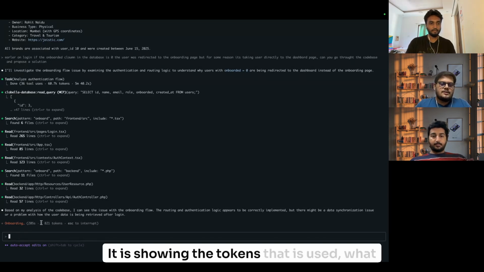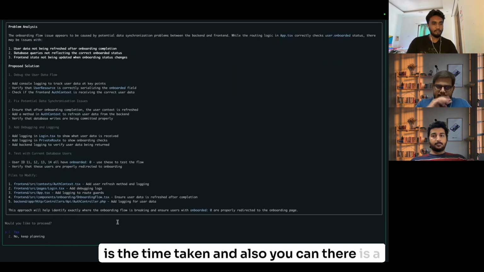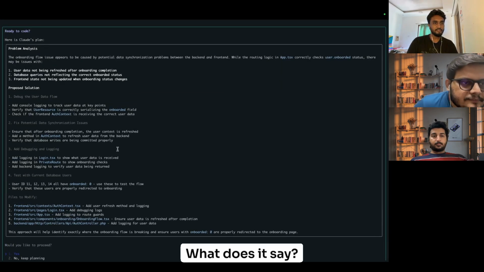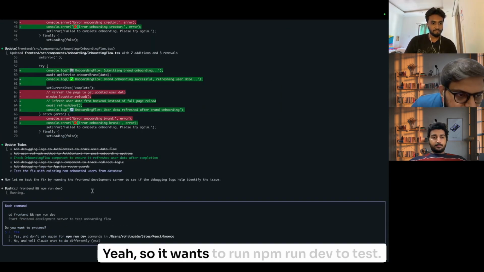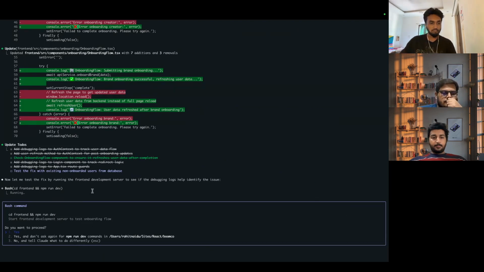Okay. And you can also see the tokens used in real time. It is showing the tokens used, the time taken, and there is also a costing mode which gives you the costing as well. What does it say? Yeah, so it wants to run npm run dev to test.